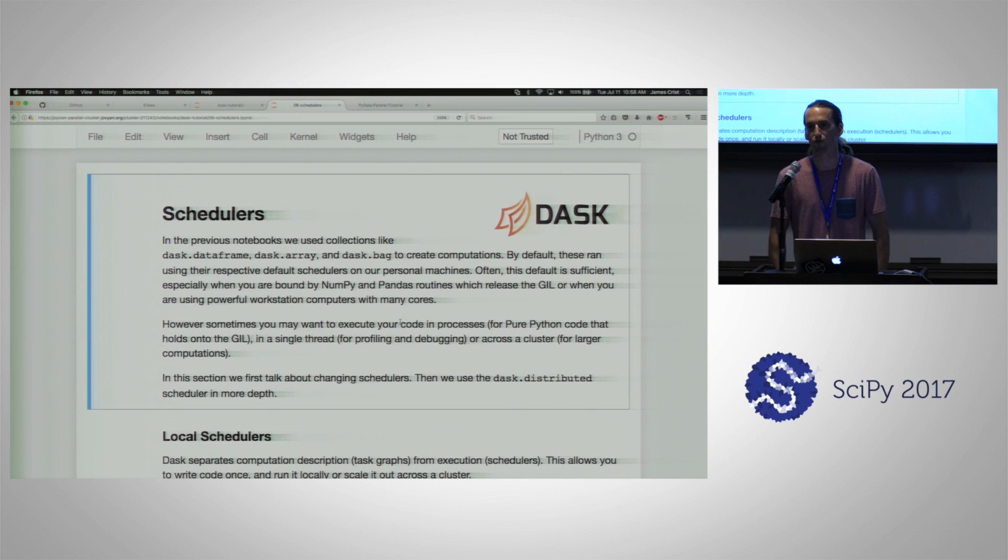So array, DataFrame, and delayed usually run in a thread pool, while bag runs by default in multiple processes. This has to do with the global interpreter lock that we mentioned before. Most array and DataFrame computations do release the interpreter lock, and so you can get true parallelism in a thread pool, while bag is more for general Python objects which do not release the interpreter lock, and to get actual parallelism you need to be running in multiple processes.